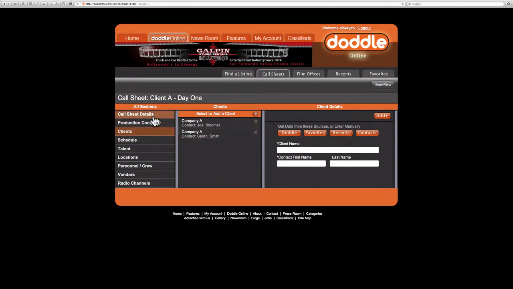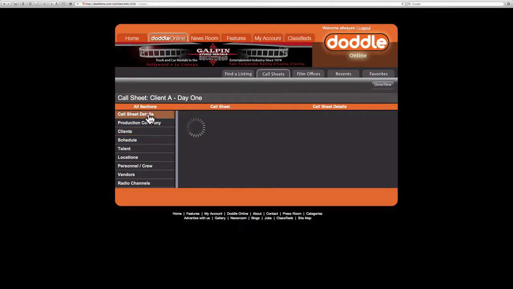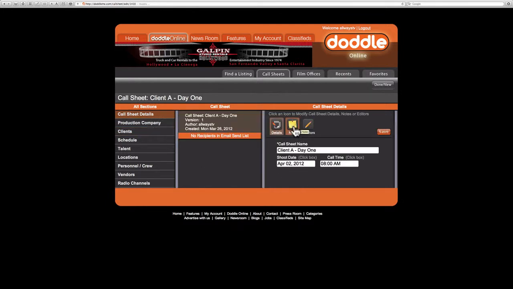These are all the sections that you would fill out for a call sheet: your details, your production company, the clients, schedule, talent, locations, your personnel and crew, the vendors you use, and even radio channels. In the future, we're going to add more things as we know they need to be added. In the future, we're going to add a travel section. However, you can add travel now by just adding notes to any of these individual, either the crew or the vendors, or you can just make general notes.